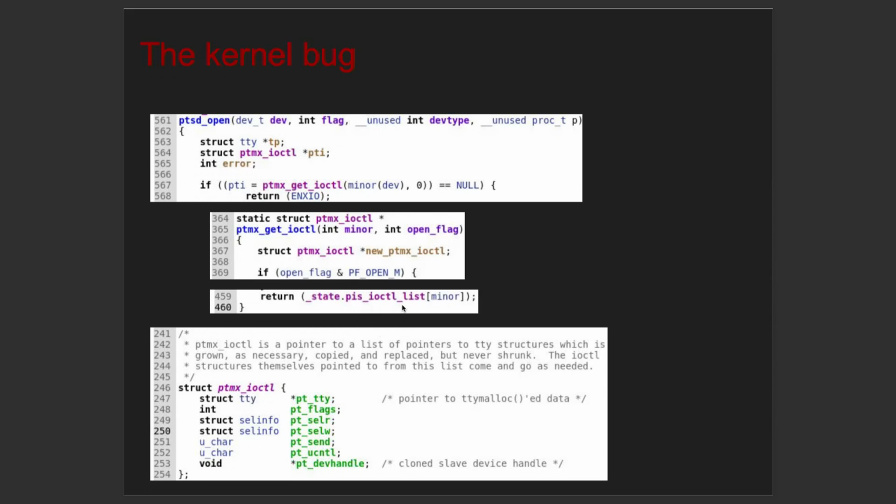Okay, this state struct here is global to the kernel, and this ptmx ioctl list array here is on the kernel heap. It is an array of ptmx ioctl structs, and that's the ptmx ioctl struct. The important thing, which I'm going to refer to again and again during the talk, is that it has a pointer to a tty struct as the first element of the structure.